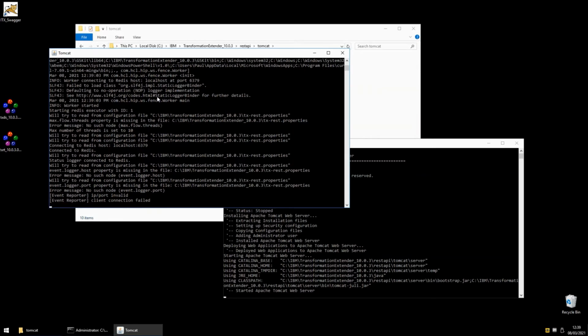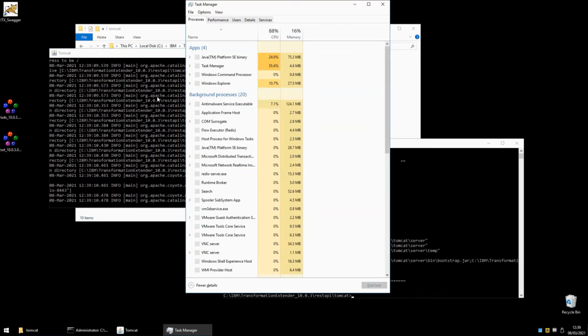At this point, I want to bring up the task manager and show that as part of that startup process, one of the processes that is started is a Redis server, and you can see there that that's running there.